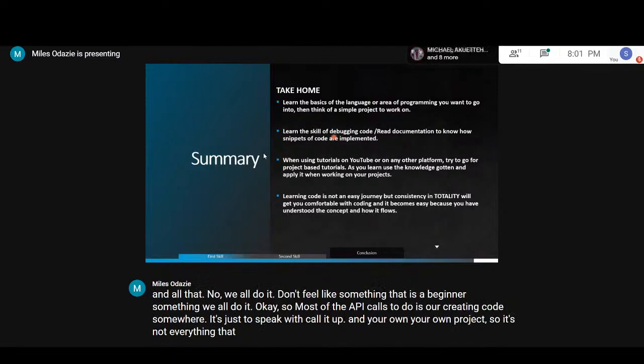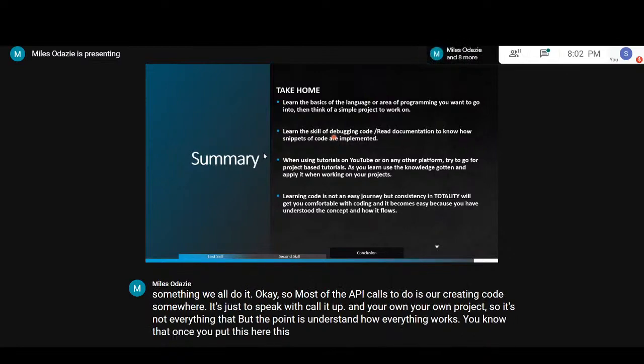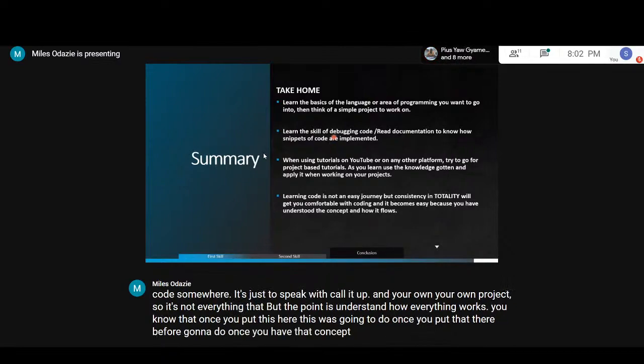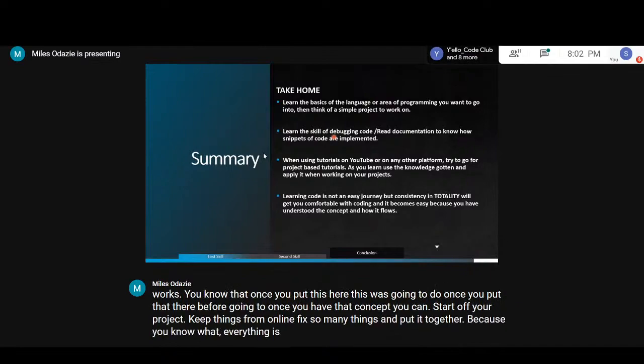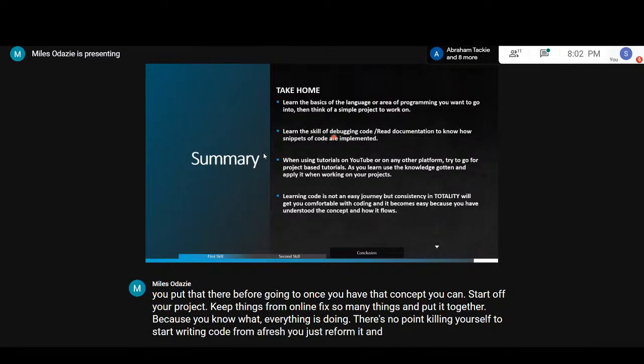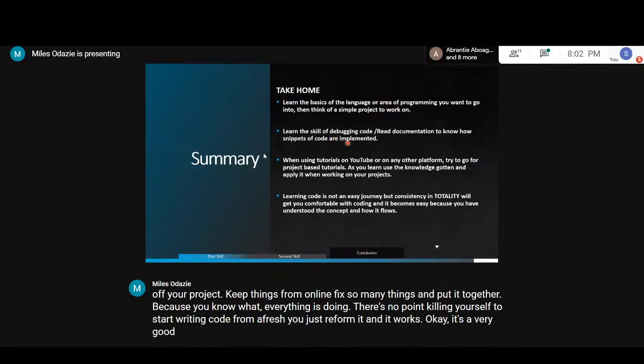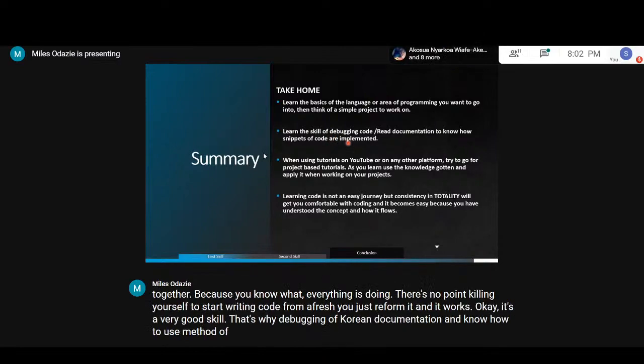But the point is, understand how everything works. You know that once you put this here, this is what it's going to do. Once you put that there, this is what it's going to do. Once you have that concept, you can start off your project, pick things from online, pick so many things, and put it together, because you know what everything is doing. There's no point killing yourself to start writing code from afresh. You just reform it and it works. Okay, it's a very good skill. That's why there's the burden of reading documentation and knowing how to use snippets of code and implement them in yours.